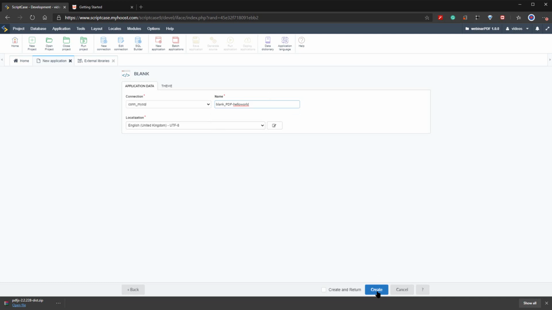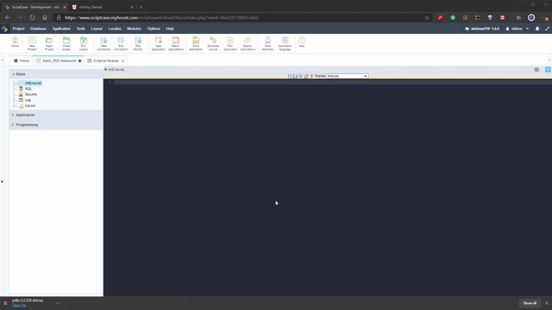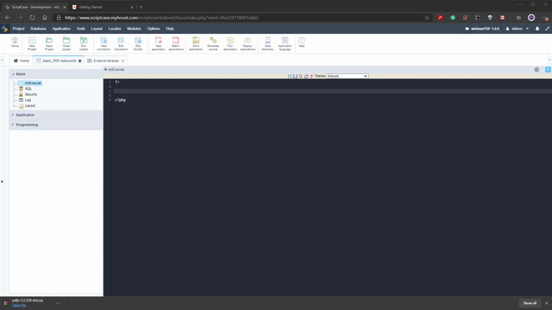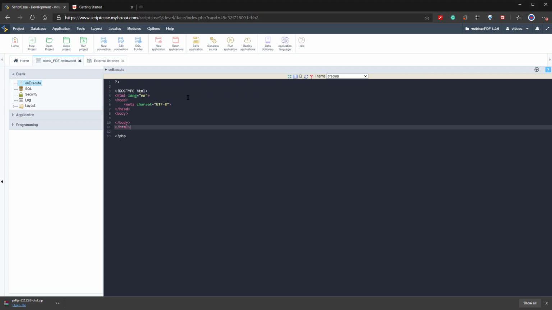And I'm going to go ahead and just click the create button. Now that our blank PDF is ready, we have our on execute code. So I'll start in here by creating first of all the base layout of our PHP file. So I open and close, same as for PHP, and then within the center here I can then add the start of our HTML web page.